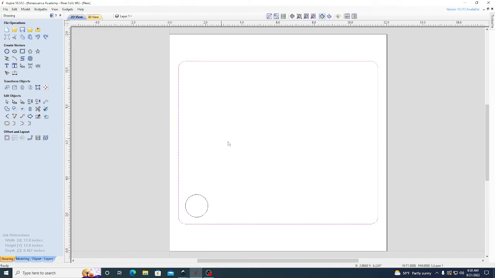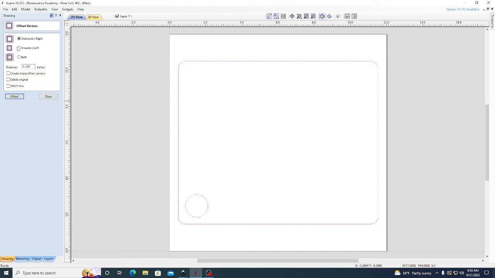So I'm going to select the outline of that. I'm going to hold down Shift on the keyboard, and I'm going to select the circle right there as well. And I'm going to come down and click on my offset tool. And I'm going to go inwards or to the left because I want to have this offset go on the inside of our lines. So I click inwards, and I am going to change that to an offset of 3/8, which is 0.375. So now we have that small little line that goes all the way around.